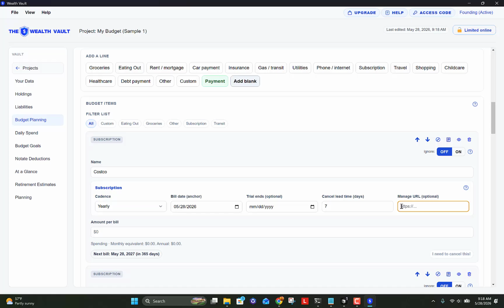And then you have a way to track where it's coming from. So I'll just put www.costco.com. But you could actually put the subscription cancellation link if you looked it up as well, which would probably be useful. And I think this is $65, if I remember correctly. And another neat thing about this as well is, let's say I want to remember as I review my budget that I need to eventually cancel this. I can click at this, I need to cancel this, and it just makes a notation to it.